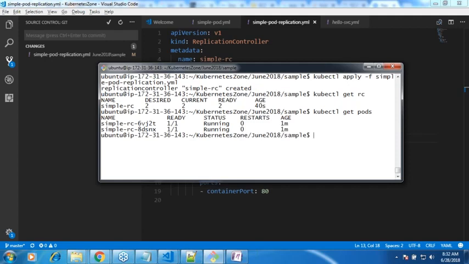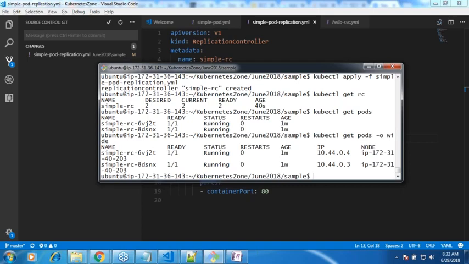All right, and now kubectl get pods minus o. So are both of them running on the same machine or a different machine? Because we have one node, obviously they will run there. But if you have more than one node, they would have been distributed on 2 nodes, right?